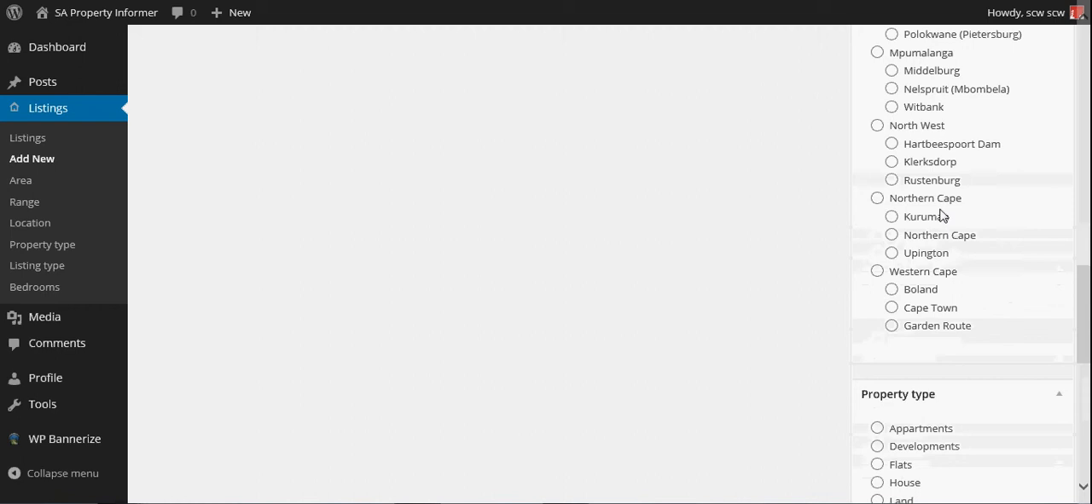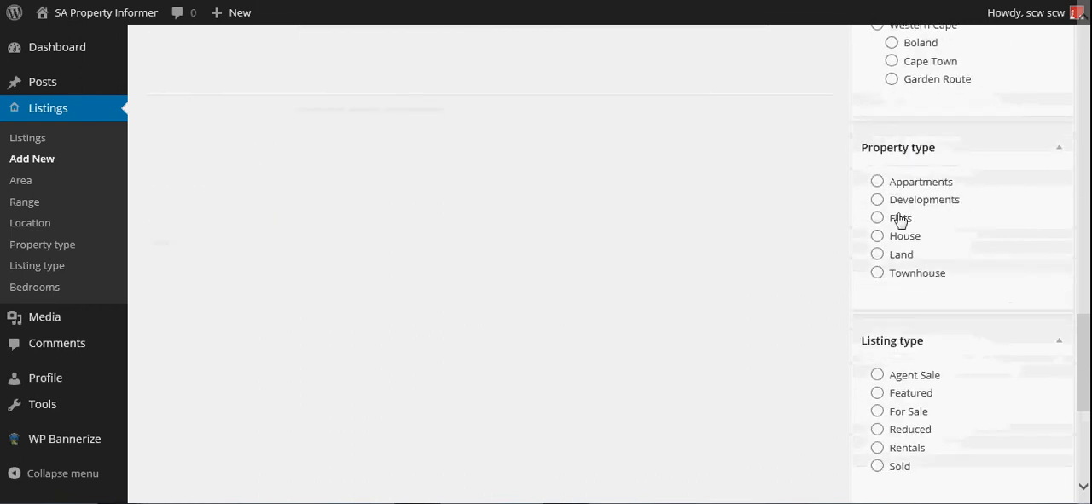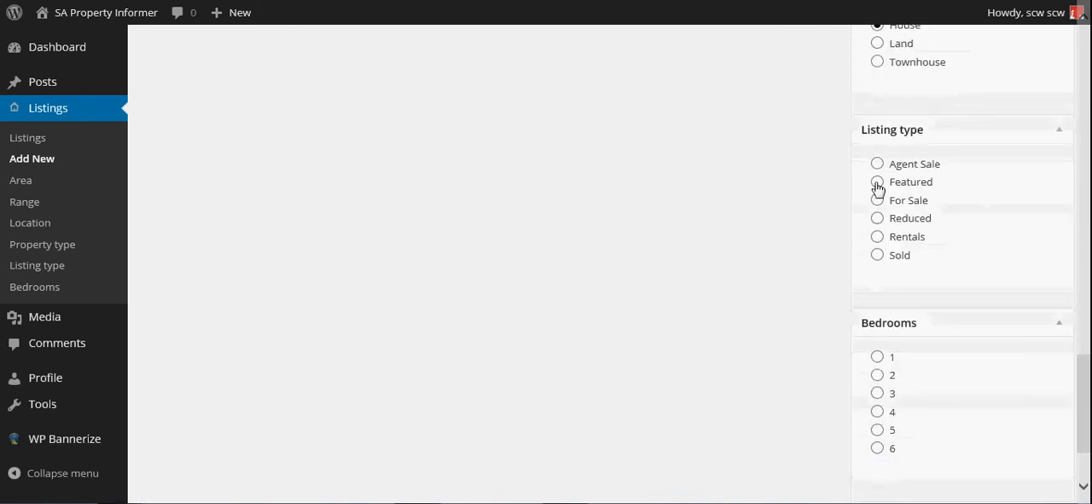Below the area or location, you've got property type. What is a property? Is it an apartment, a development, flat, house, land, anything else? Let's call it a house for now. Then you do your listing type. Are you an agent sale? Is it a feature image? Is it a for sale? Is it reduced? Is it rental? Or is it sold? Let's just go featured.